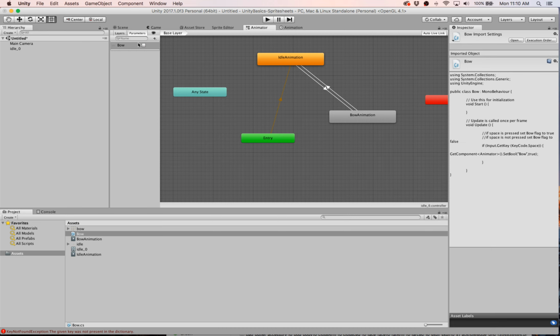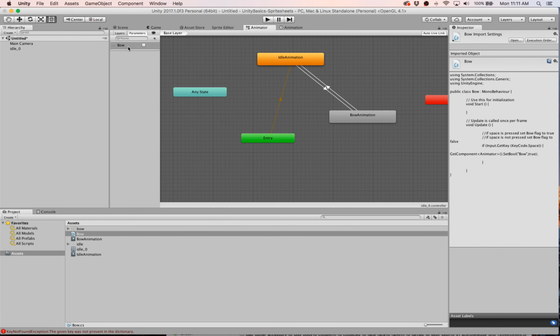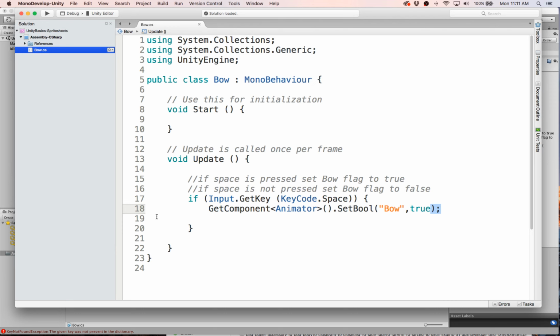Okay, so in order to set this flag to true, which is what we need to do to transition to our bow animation, we need to get this animator component so that we can set this bow flag. So get component Animator in angle brackets, set bool bow to true. This is our bool bow, and we want to set it to true. So we get the animator up here, set bow to true. All right, and that's it.